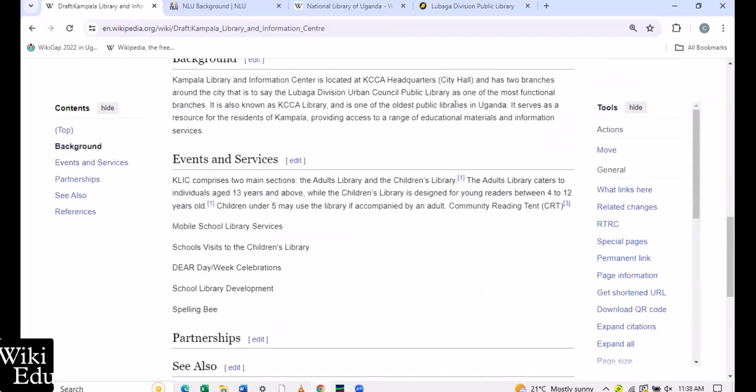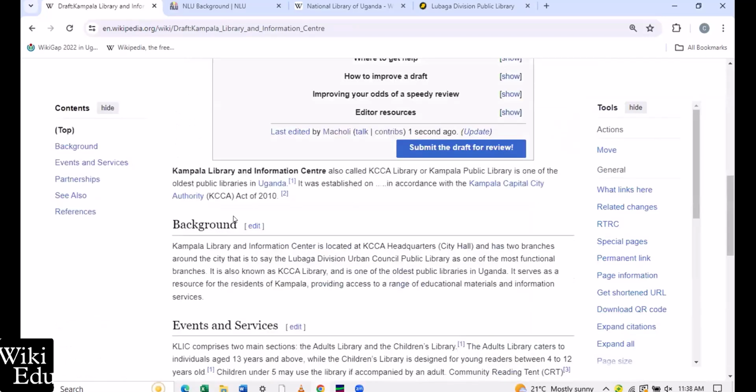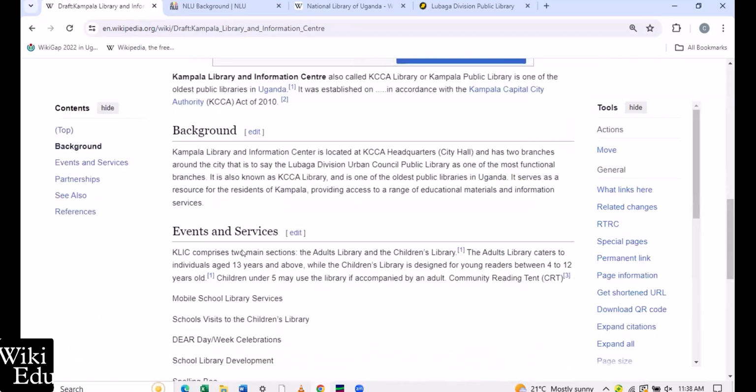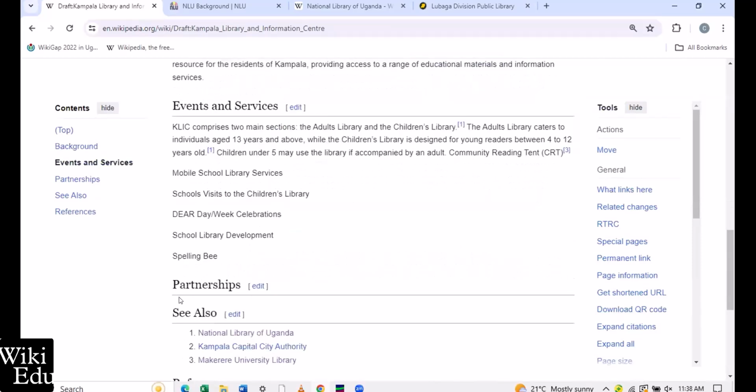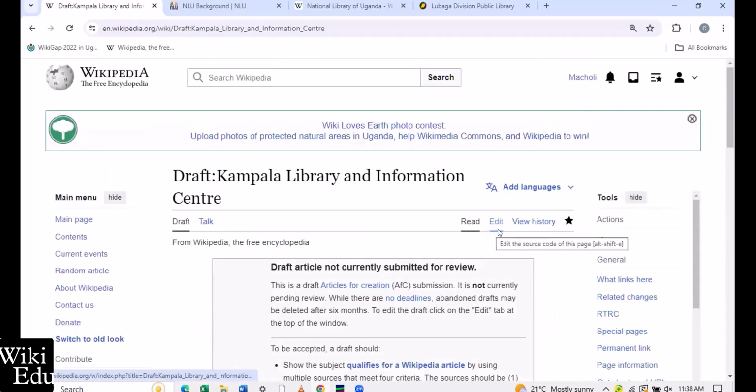You see, you have tried to make it big. This is the section which I was talking about: the background, the education services, the partnership, and see also. I may want to add more information still. I'll come to my article and tap on edit.